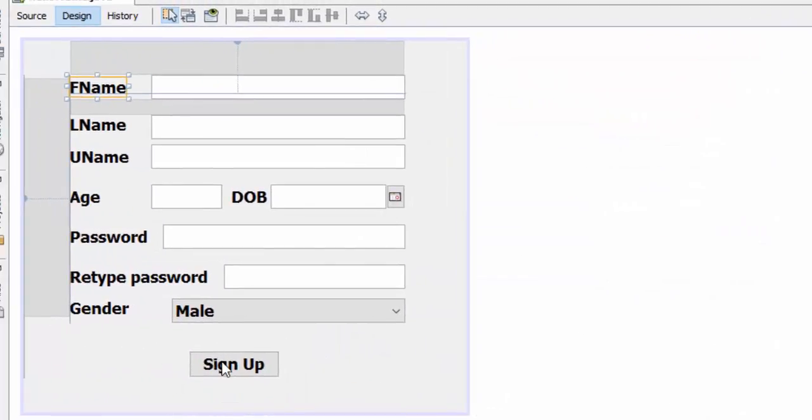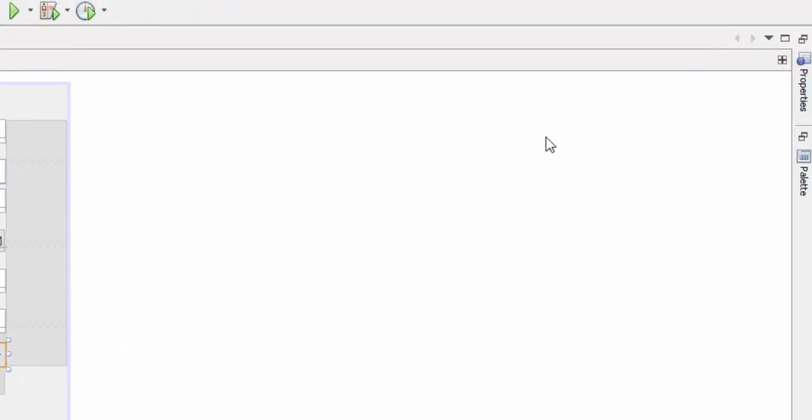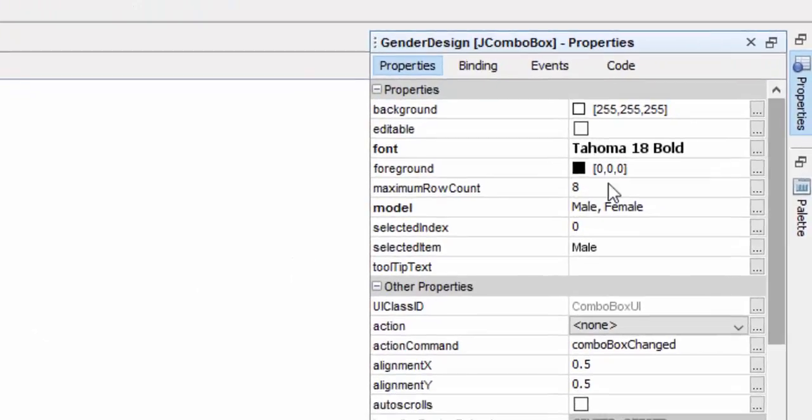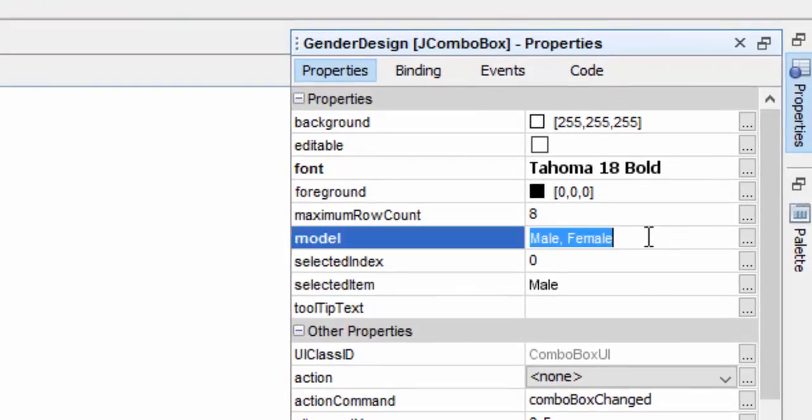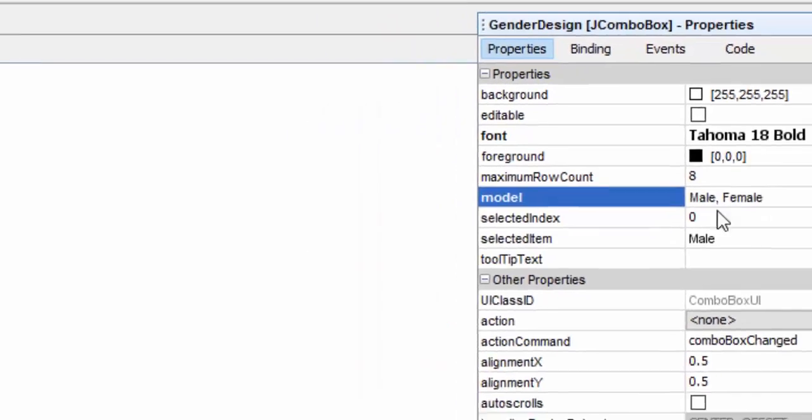I also changed the model of a JComboBox. To change the model, click on the JComboBox, go to the properties and change the model. In this model section, male will be defined at index 0 and female will be defined at index 1.